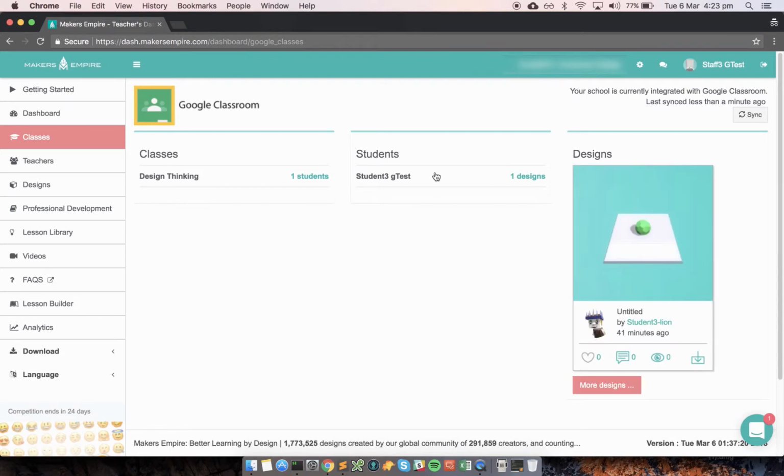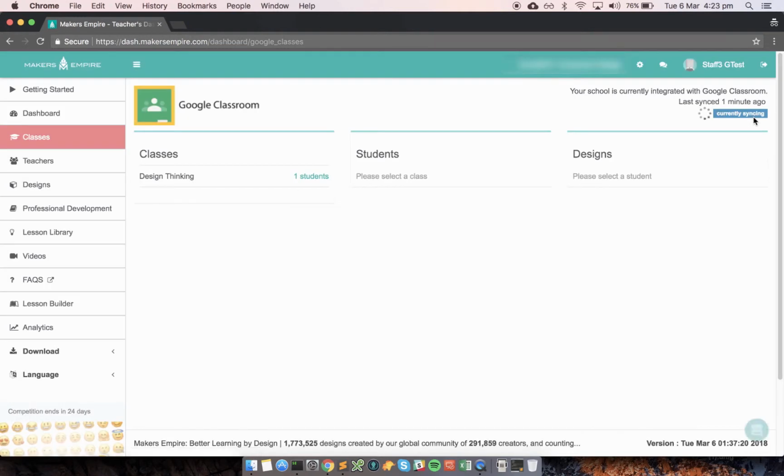This is obviously a big benefit and saving a lot of time of loading in your students and classes manually into Maker's Empire. In the top right-hand corner of this page, there's also a synchronize button. If we click that, it allows us to fetch all the Google Classroom information dynamically as we need it.